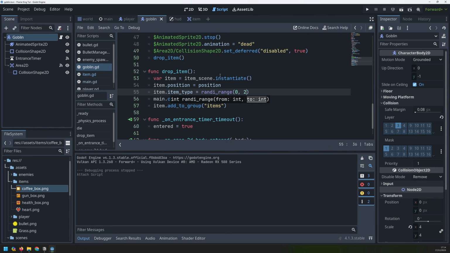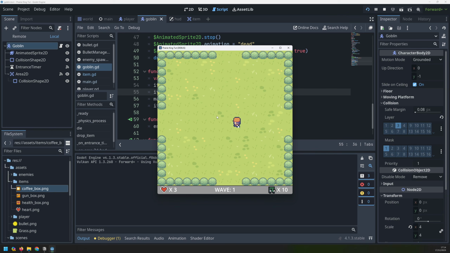Now let's save all of this and just try it out. What should now happen, if we did everything correctly, is that we now get different items depending on, well, just chance. It can be any one of them just based on a random number generator. So right now I'm getting a whole bunch of coffees and not a lot of hearts until the first one dropped right there.